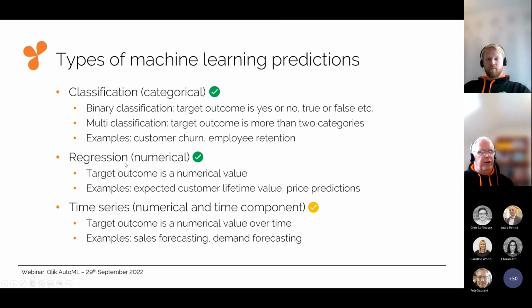It will also do regression, which is a numerical answer where the target outcome is a number. So, expected customer lifetime value and price predictions, I think, is one of the ones that Mats was hoping to show you too, if we have the time.